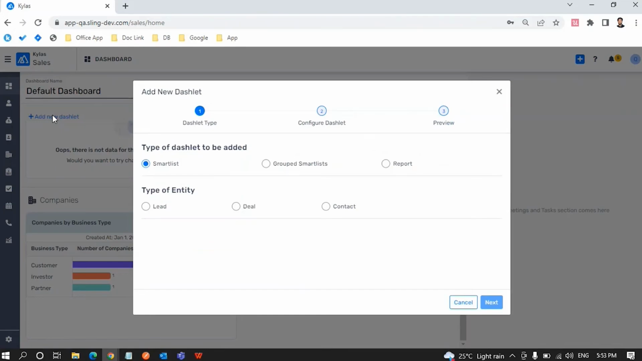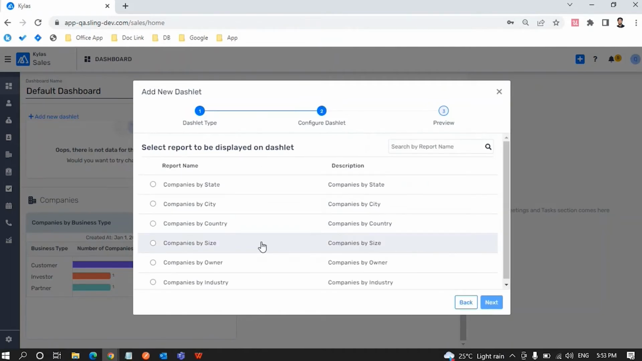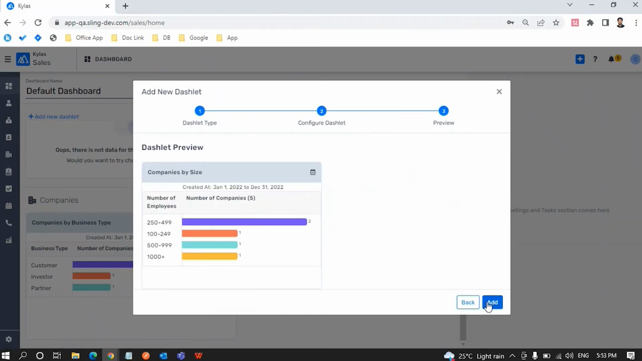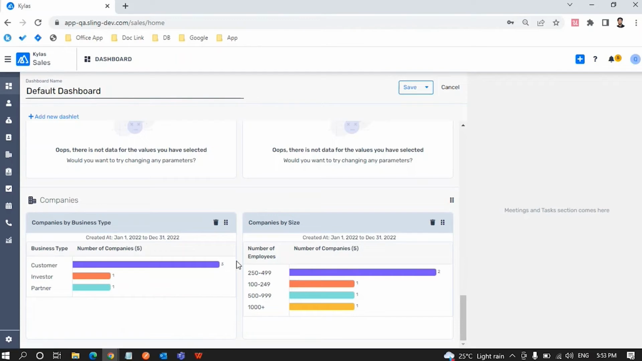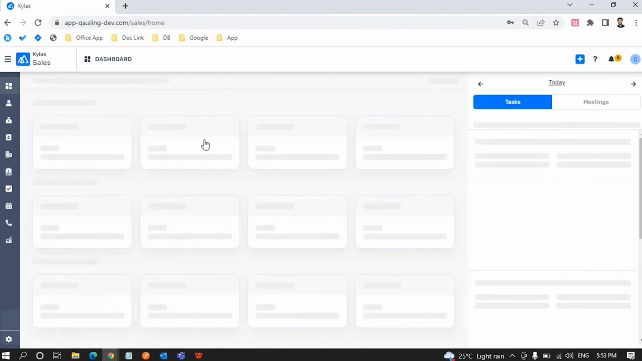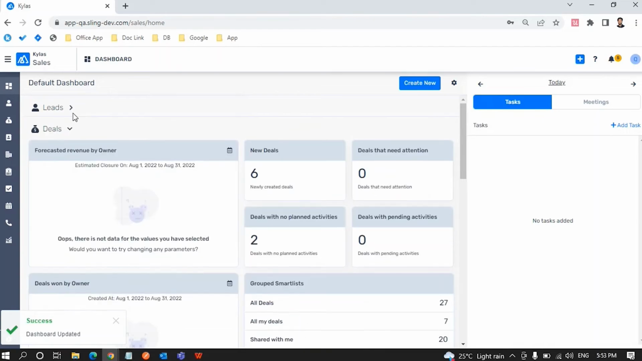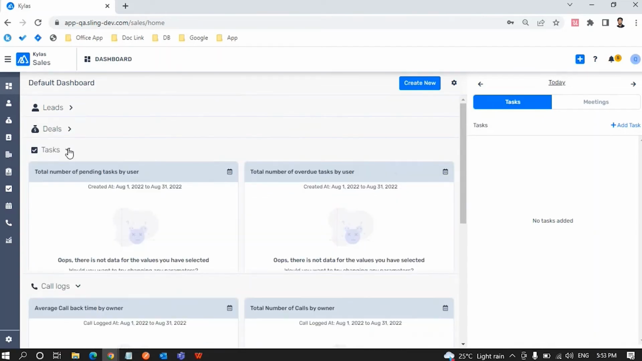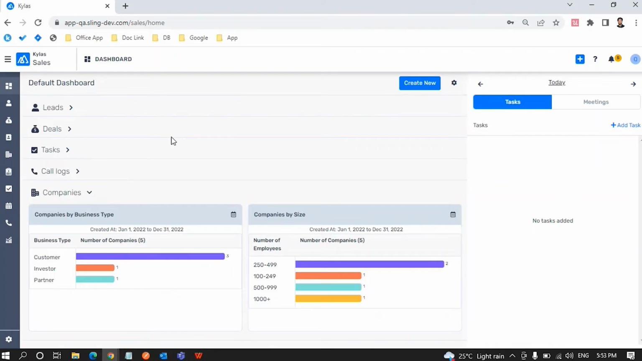I can also add another one. So let me select report. I will add a company report. Now this time we will add company by size and click on add. So now this is available as well. So let me save this dashboard and I will collapse the other dashboard reports. So here I can see that the company report for the business type as well as the company by size has been added to my dashboard.